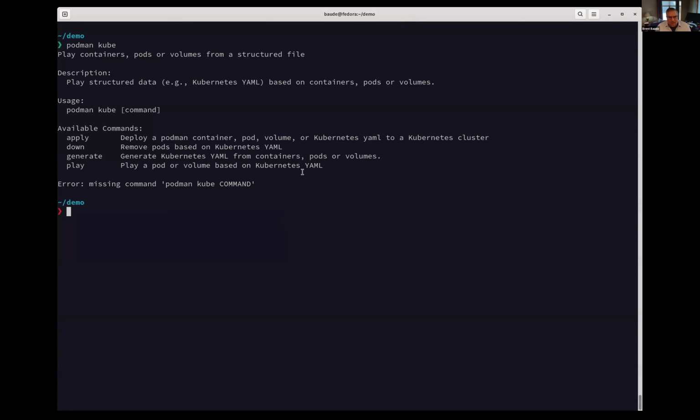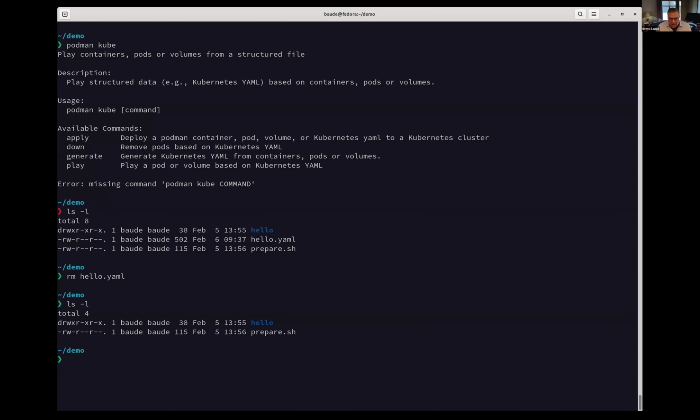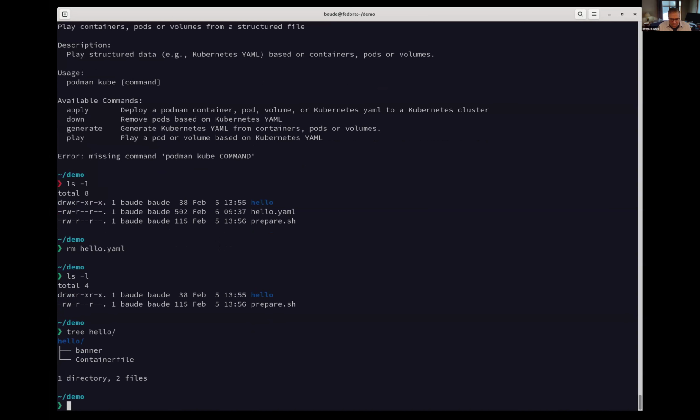Is the text size okay for everyone? Yeah, it looks good. Okay, so this is the command I was talking about. It's called podman kube. It has four subverbs: apply, down, generate, play. I'll just demonstrate two of them. I like to show that I don't have something up my sleeve. I have a directory called hello, which I'll get into later.